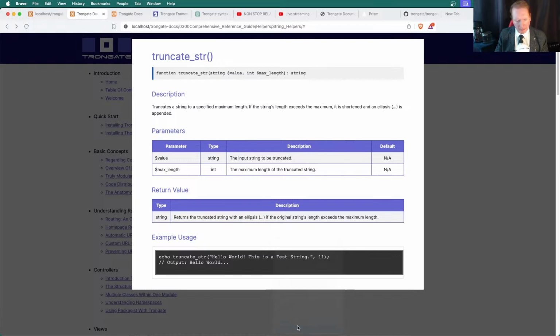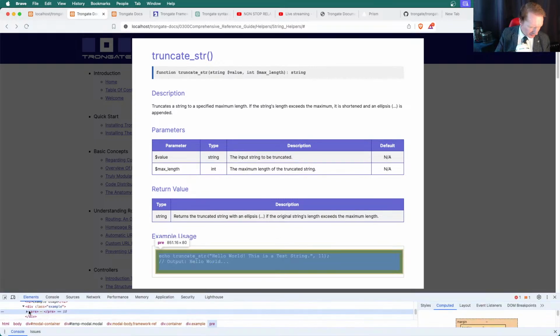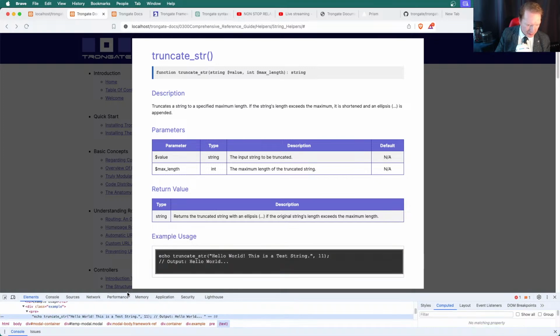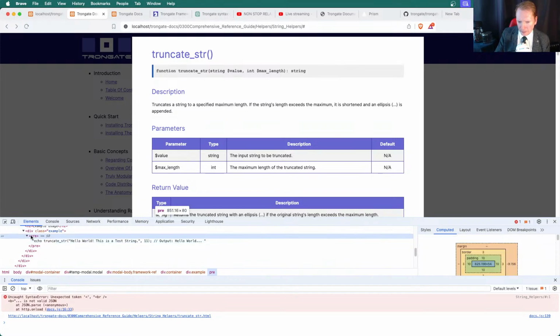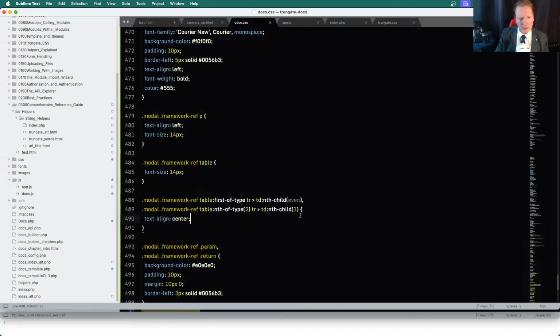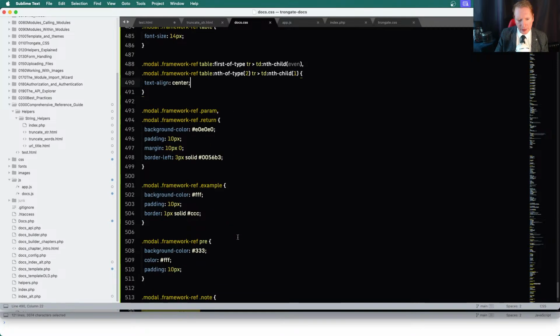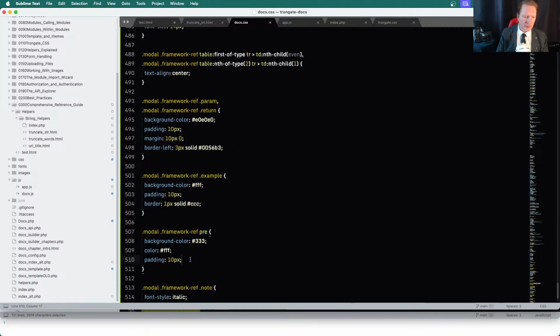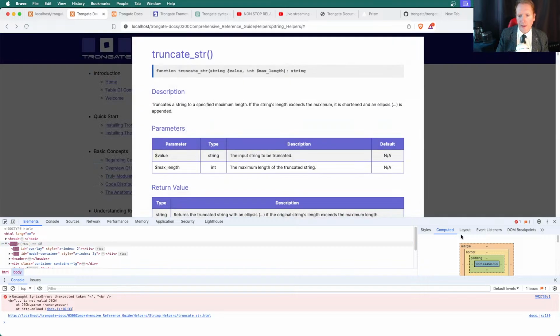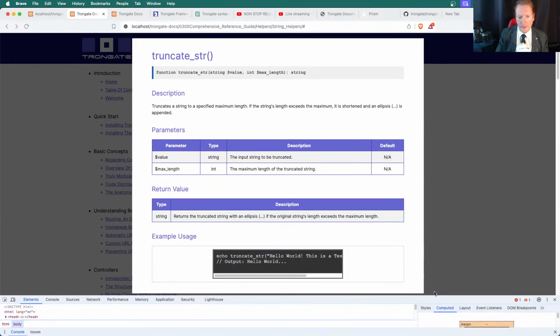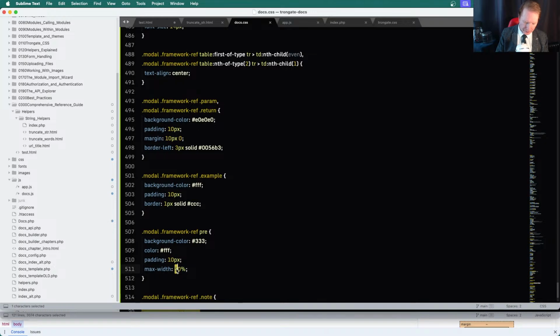This part here with the, what is it saying here? Pre? Is this pre? Let's see if I can do something with that. I'll just say max width. I'm going to make it much, much smaller just so I know that it's working. That's cool. It works.